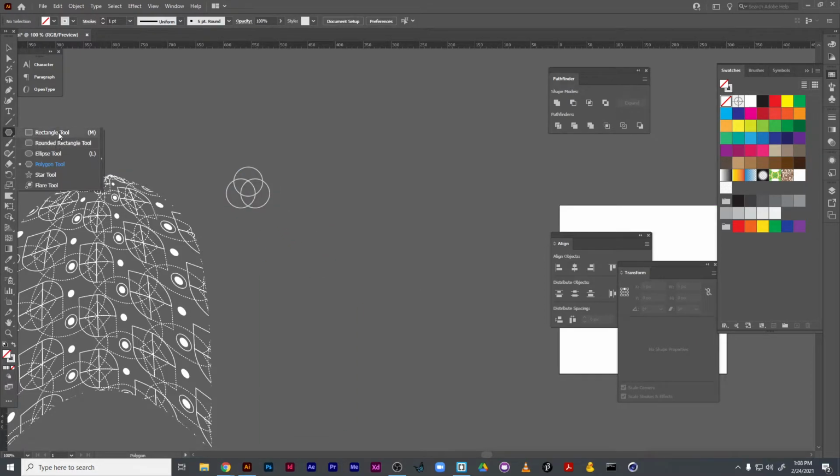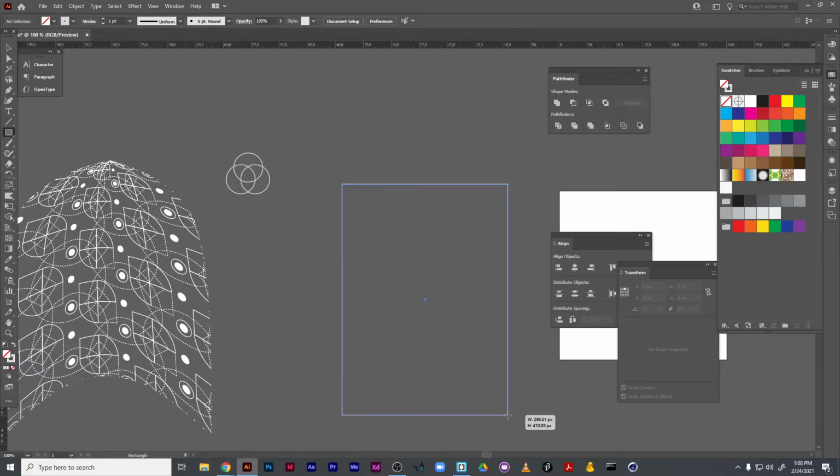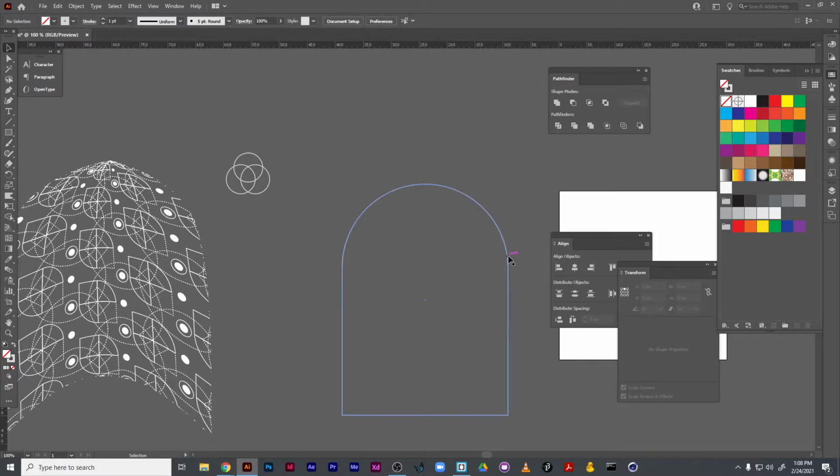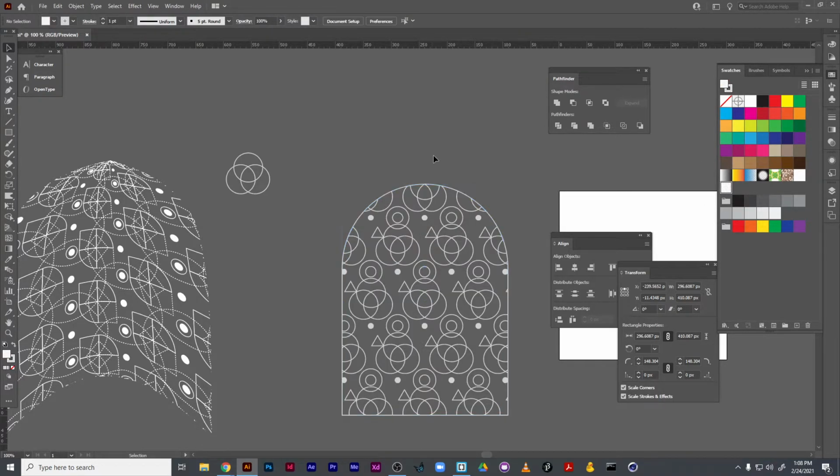So I'm going to go into my rectangle tool, make a shape like this, and say, for example, I wanted to have it in an archway. Go to my white arrow, hold down Shift, and select, drag those both down, and then select your fill and the pattern that you'd like to use.